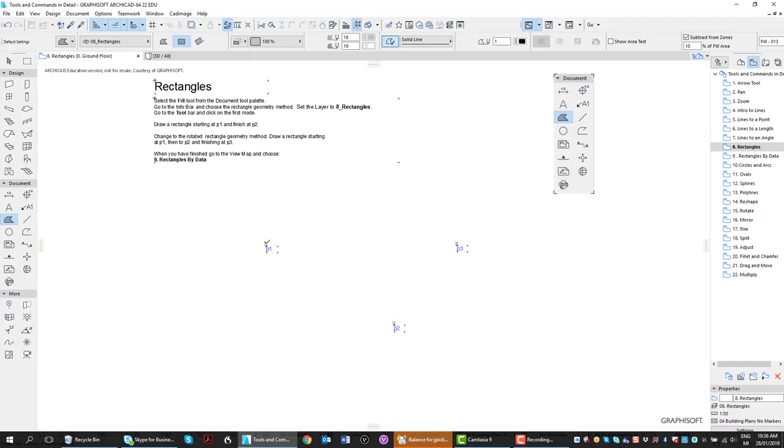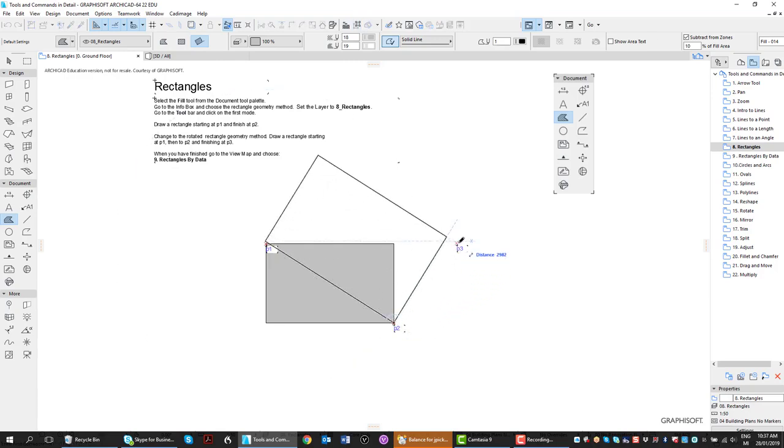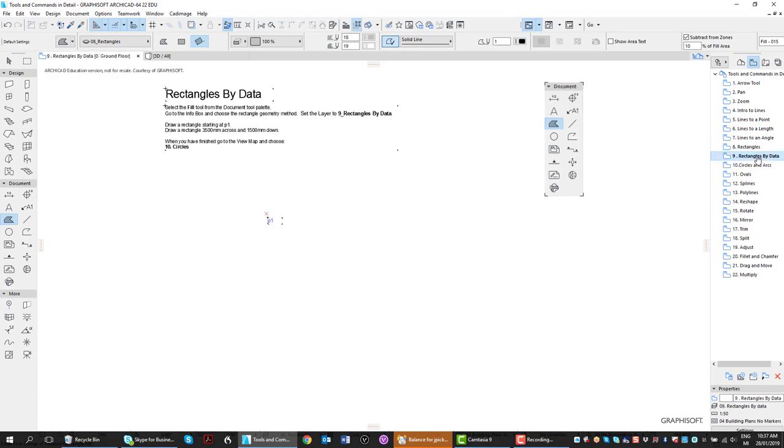So click at P1, click at P2, and it creates a fill. If we change to our third geometry method, this is our rotated rectangle, we click at P1, click at P2, and then come out towards P3 and click again. So it's a rotated rectangle. When you finish that exercise, go to your view map and double click on rectangles by data.